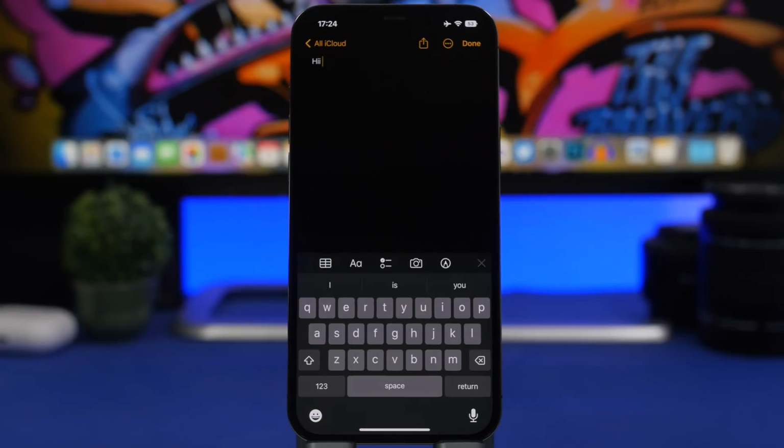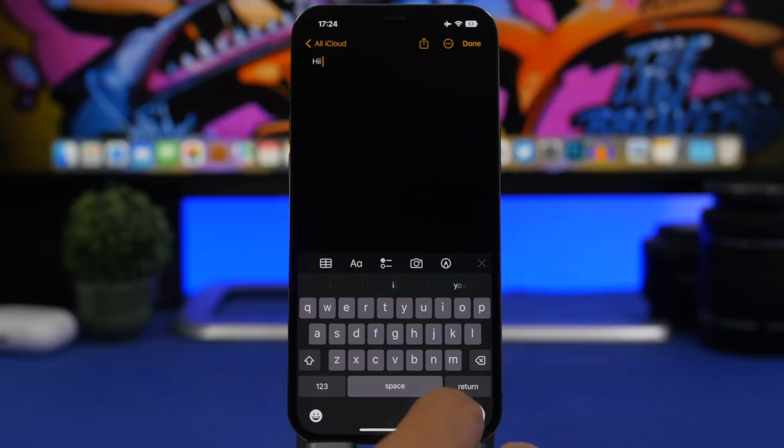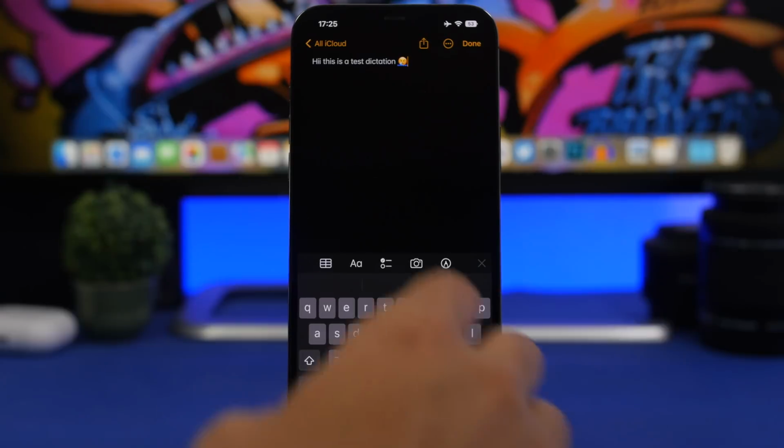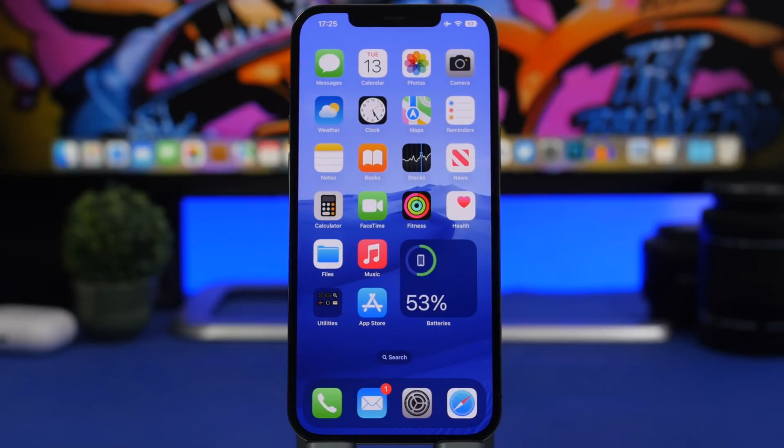Did you know that the dictation on iOS 16 now also supports emojis? So if you dictate and you just add an emoji, it won't actually type the words, but it will type the emoji. So let's just try it out. This is a test dictation. Crying face emoji. There you go. You can see how easy that was. It will actually add the emoji instead of just typing the words that you say.